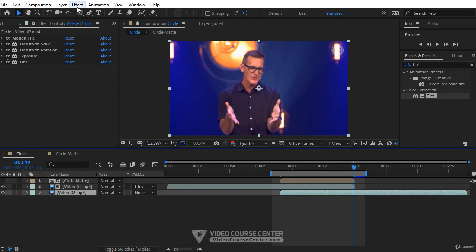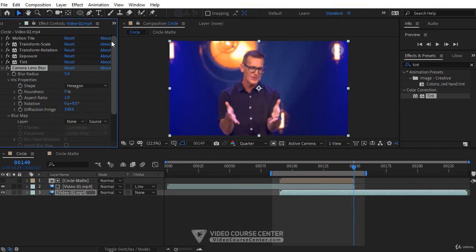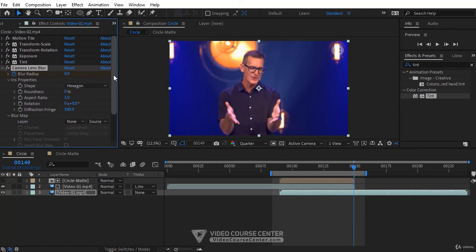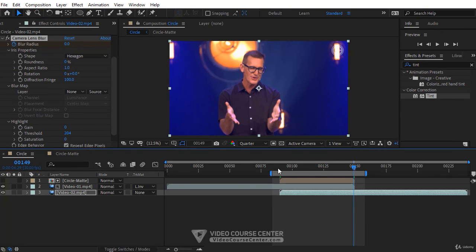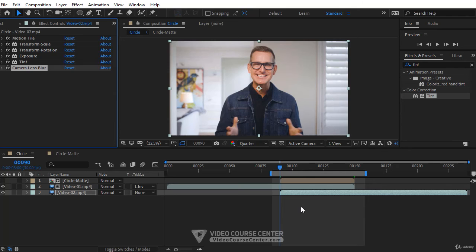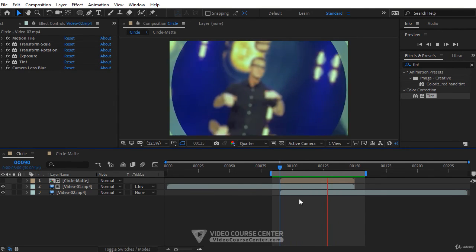Now select the second video and apply a camera lens blur effect to it. Go to the end of Matte Transition and change its value to 0 and set a keyframe. Also enable Repeat Edge Pixels option. Now go to the beginning and change its value to 50. Let's see the results. Okay, great.